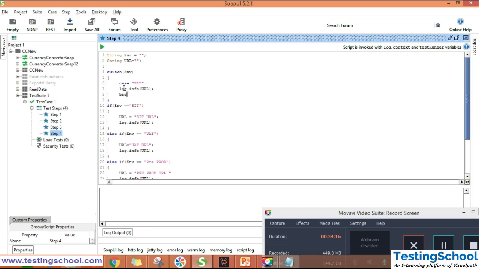Here I have to write the break statement. Same, I will change here, give me a minute. Here case UAT log.info, but what should be in the URL? I should mention, right? So case SIT URL is this, and log.info URL has to print.